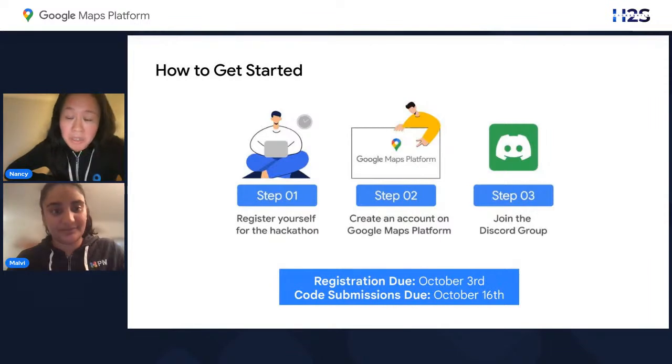It's a great place to connect with other folks to build your team, and to ask questions. It's actively monitored, and so we hope you can use this as a resource, along with other resources that are on the site. The last day for registration, I think people on this call should know, is October 3rd, and then code submission will be on October 16th, with the finale and demo day on October 29th.